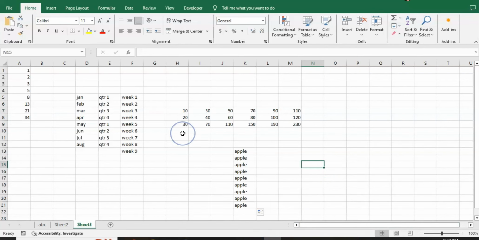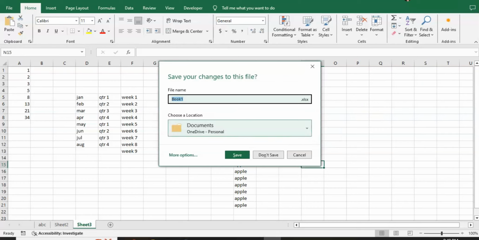Now if you want to save this Excel workbook, then click on this closing button, then it will allow you to save. You can change the name here as well. Otherwise the default name is Book1, which is Workbook 1.